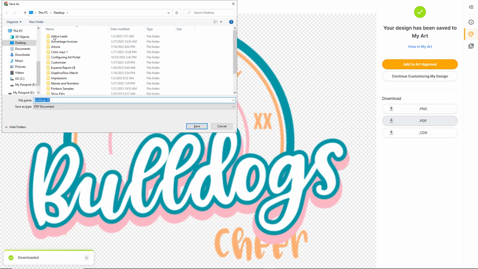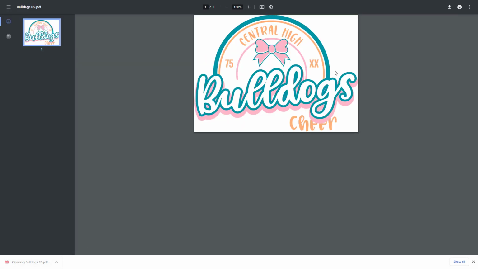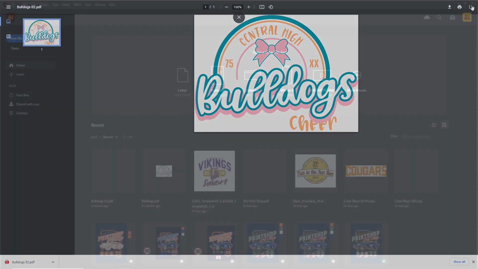I'd save it to a location on my hard drive right here. I'm just going to save it. And at this point, if I wanted to view the PDF file, I could just click on it. It'll open up in whatever my native PDF viewing app is.